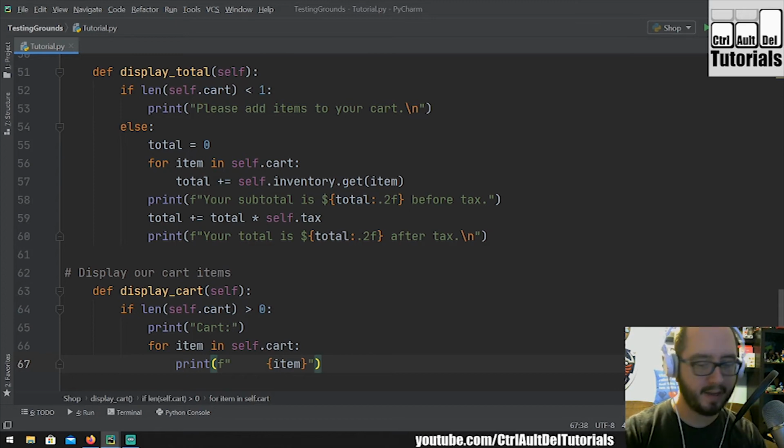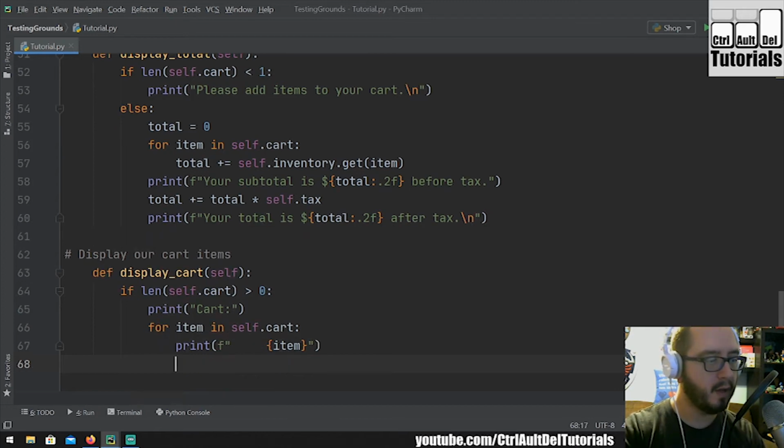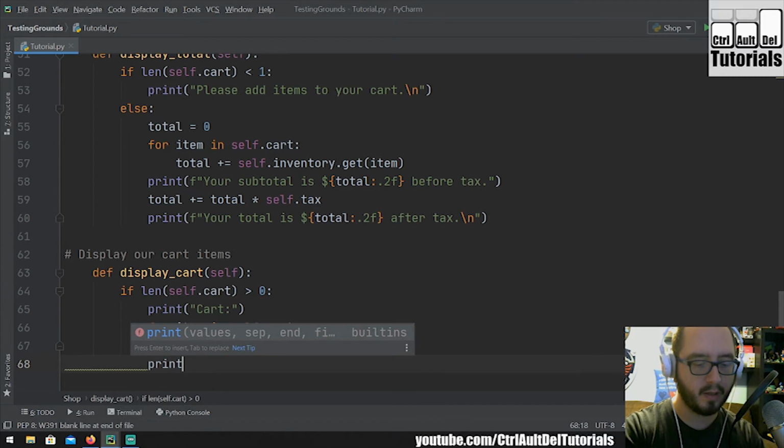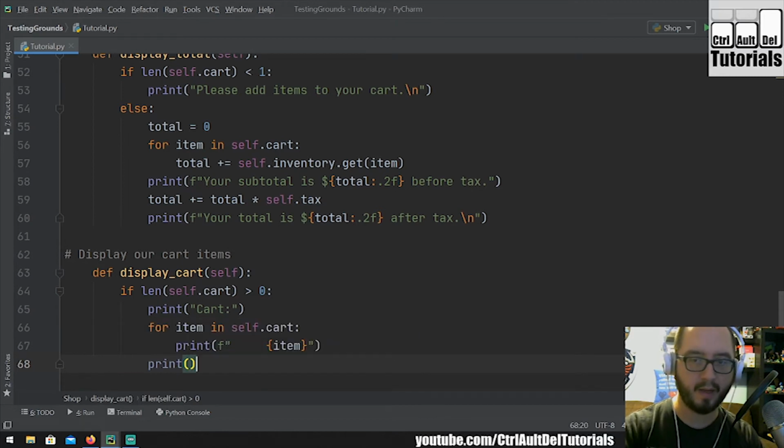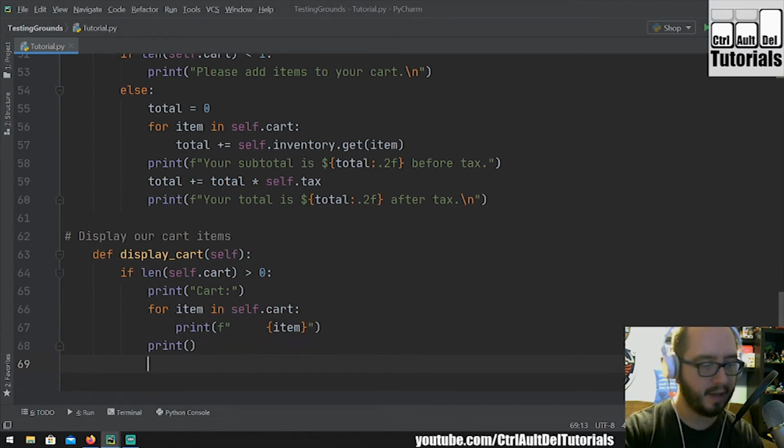So we'll print out the item. We can't do \n here because of the for loop. I don't want to have big gaps in between everything. So after this, if you just want to have a space afterwards, you can just call the print function and just don't put anything in it. That would do the same thing. Again, those are all formatting things that don't need to happen.